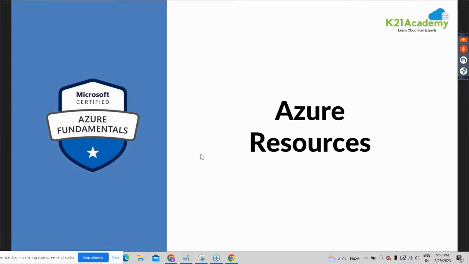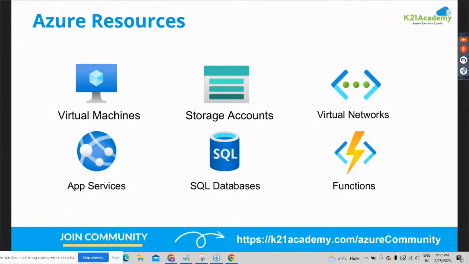Now, another important factor you can find out, we call them the Azure resources. These are the different types of resources you will be able to use when you are going to work with your Azure. So it is a combination of multiple services, like virtual machines, storage accounts, virtual networks, app services, SQL databases, and then functions. These are 6 different types of Azure resources you will be able to use.